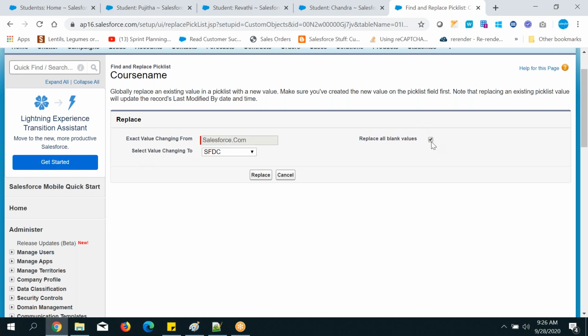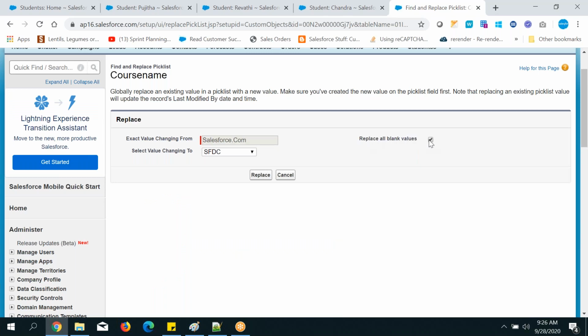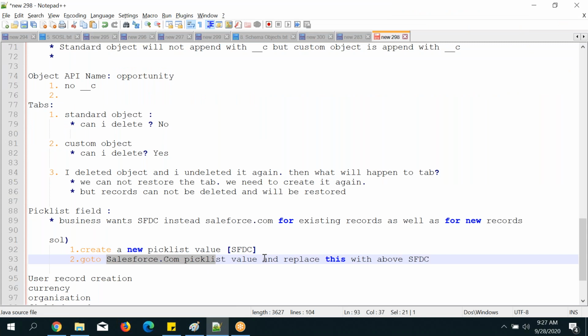But remember, in real time you cannot do it like that. A blank value should stay blank, because as per the business, they have not added anything. So you don't select that option, as it will impact the business in real time. So done. Next, just click on Replace. Here is the existing value, and you want to change it to a new picklist value. That's it. This is used only to replace existing values with a new value.